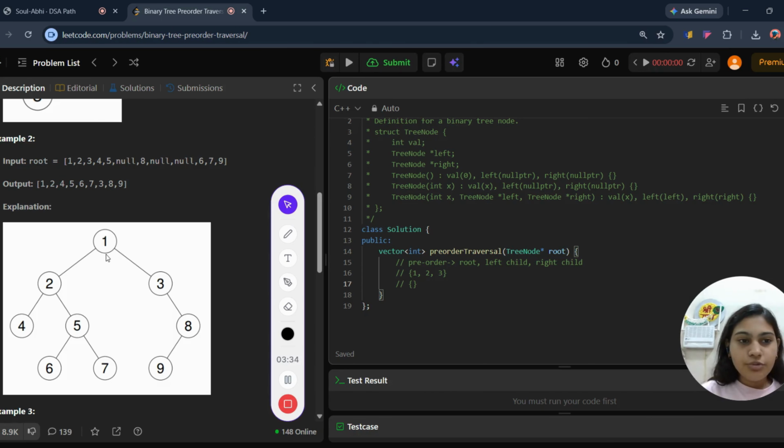We are given the root node as 1. Fine. Then we need to move to the left child of the root node. So first we store the root node, then we move to the left child, which is 2. Then taking 2 as the root, we again move to the left. We find 4. So as I told you, we move to the extreme left. Now after 4, there's no left node present. So we check the right child of 4. There's also no right child present. We return back to 2.